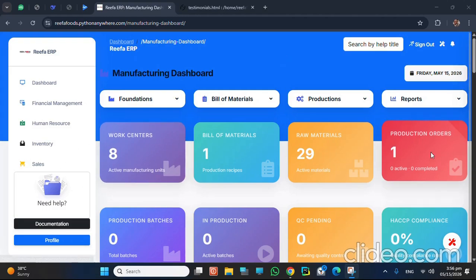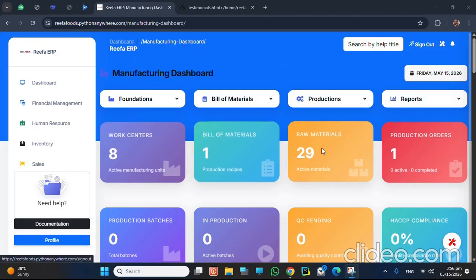Actually, we are going to consider these four things here: work centers, bill of materials, raw materials, and production orders. The work center will be where the production is taking place. The raw materials will be the materials that are used to produce a particular product, and the bill of material is more like a recipe, how the raw materials are used to produce a particular product.